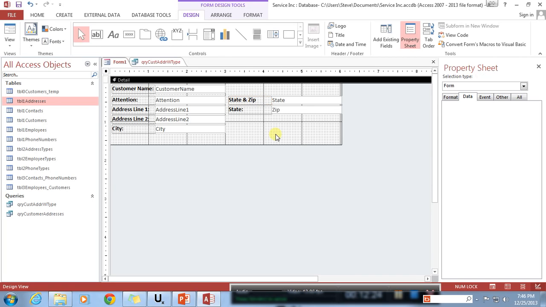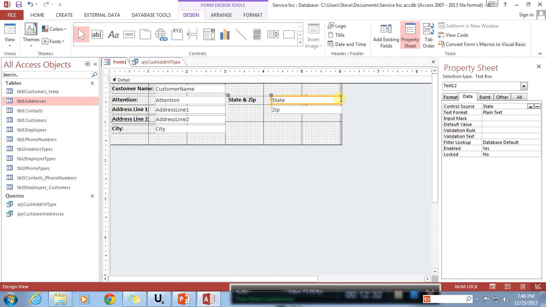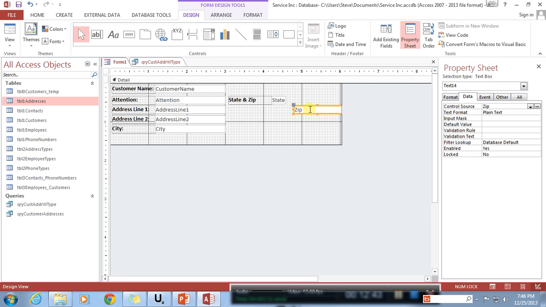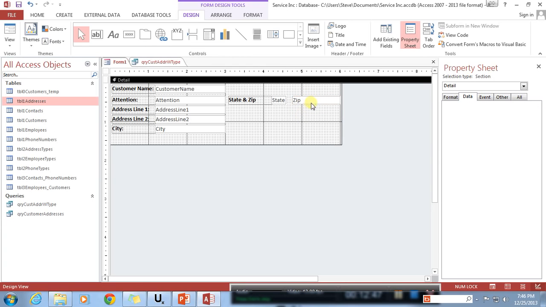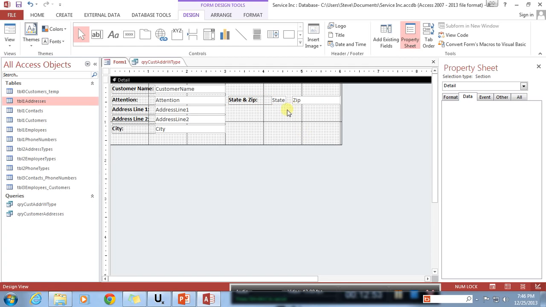You may have noticed I just put in double ampersand. That's because ampersand actually means an underscore character in Access. If you want something to be taken literally as that, you just type it in twice, and that will tell Access, hey, I actually want this to be this particular character. All right, so there's my state and zip. I forgot the colon here.